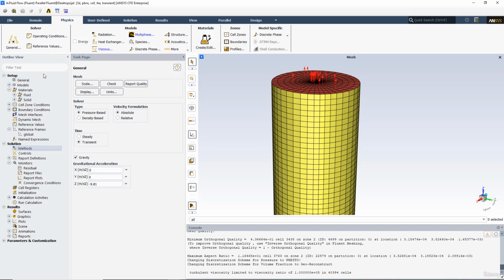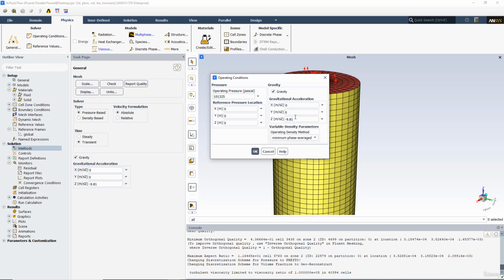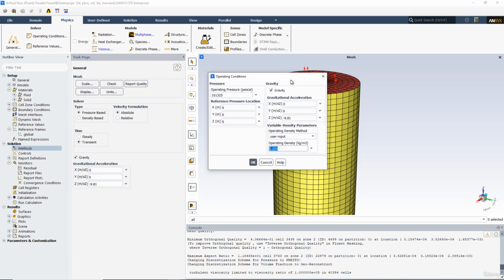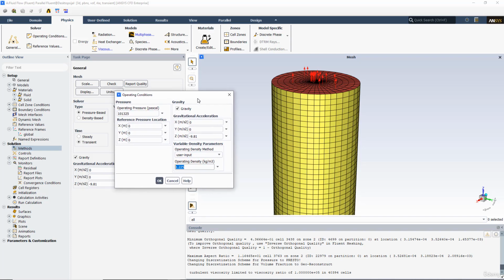Just click on the operating density. You can see that we have the gravitational acceleration of minus 9.81. Operating pressure is 101.325, the same value copied from here. The only thing you have to change is the user input: the operating density should be set to the fluid which has the lower density. Between water and air, the lower density is that of air, which is 1.225. So I will put that value here and click OK.